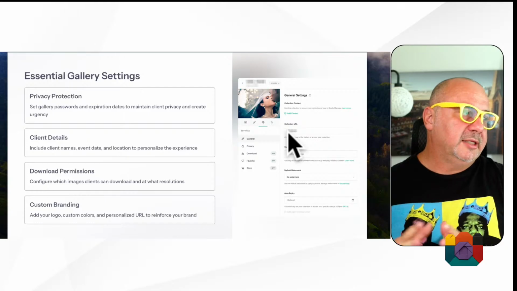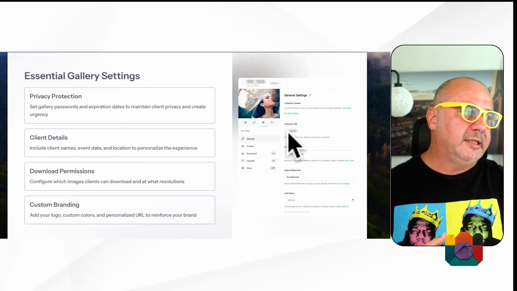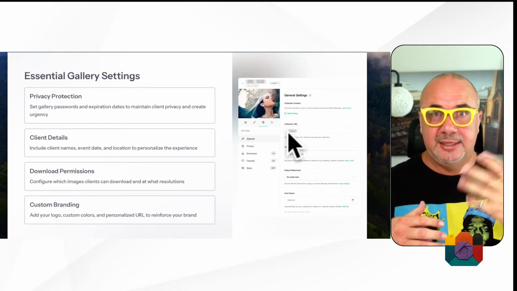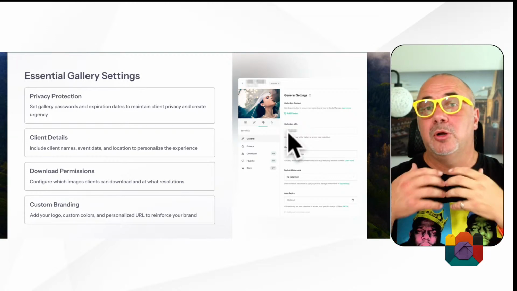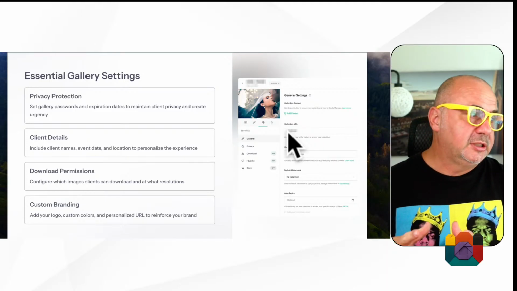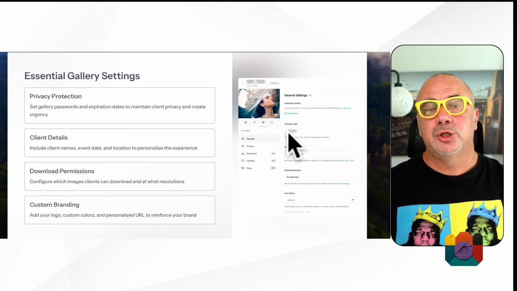So the second thing there is client details. Obviously, client name, date, maybe location, depending on what you decide. Just to kind of personalize the experience. So when they land, they see their names and they see the date. People connect to those things emotionally. And then download permissions. So you basically configure which images the client can download at what resolution.